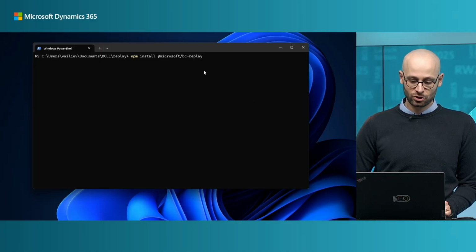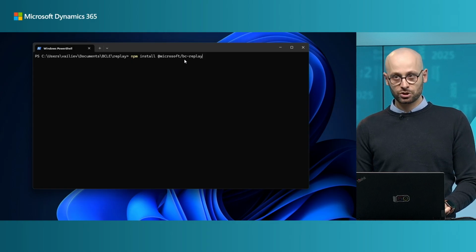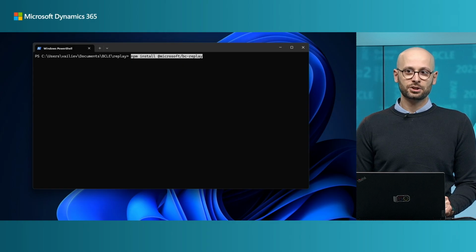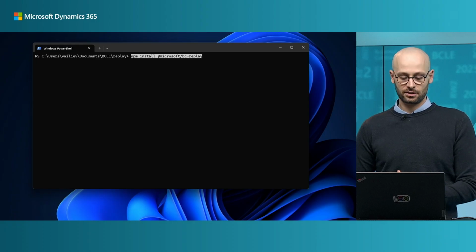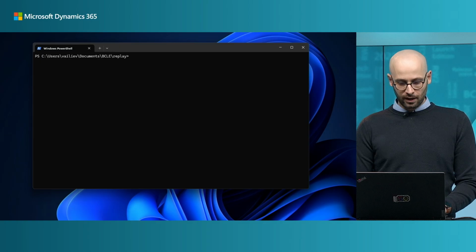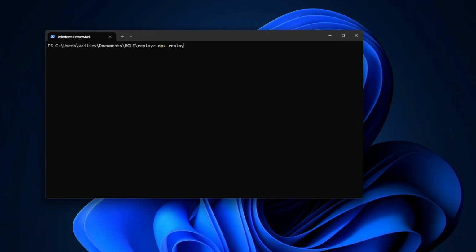But in order to use server replay, you, of course, still need to install the npm package by running npm install @microsoft/bcreplay. What's new in this release is one switch that changes where the scripts are being executed. So I have already installed bcreplay in this directory, so I can just execute the replay command. I can pass my test files where they are. Then I need to provide the start address and just use server replay.